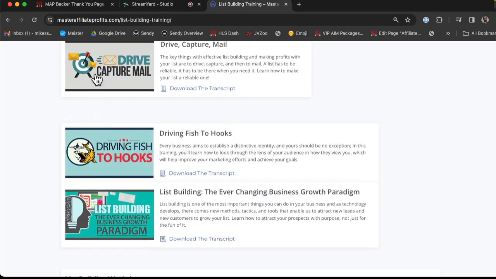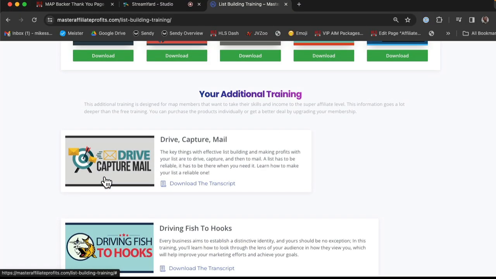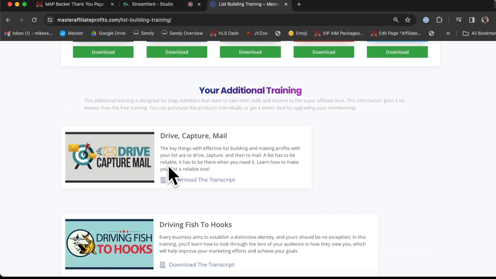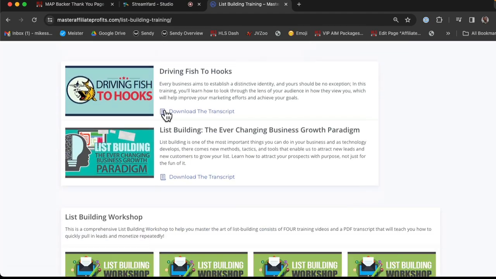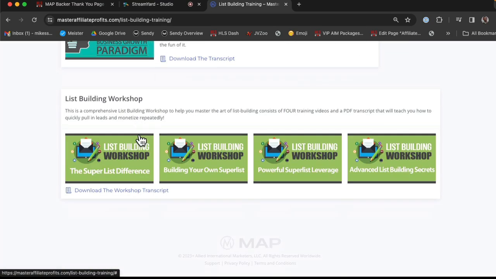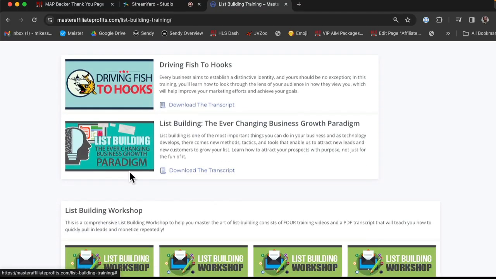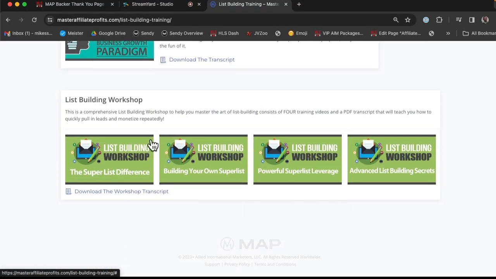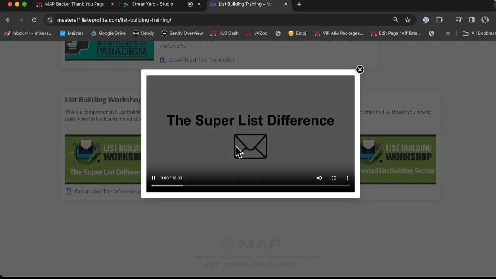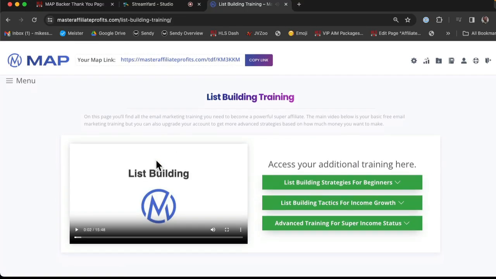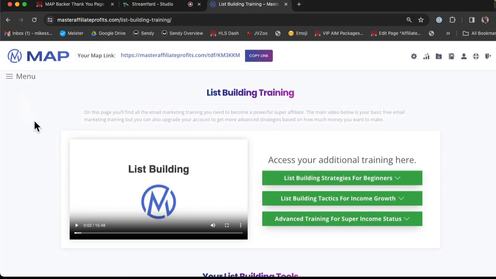Again, I'm seeing this additional training because I'm a platinum member. But if you were a silver member, you would only see this content and just the silver level content. If you're a gold member, you would see silver plus this gold level content. But as a platinum member, not only do I see the free training, the silver level training, and the gold training, I also get the platinum level training. And again, like with all the others, you click and boom, you can watch the training right there by just pressing play. So this is the way that it's laid out for every single one of the modules.